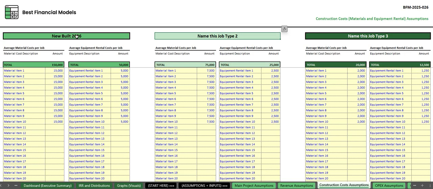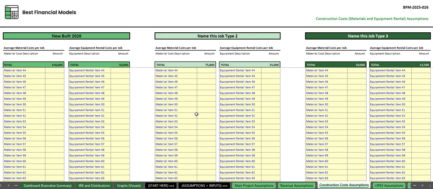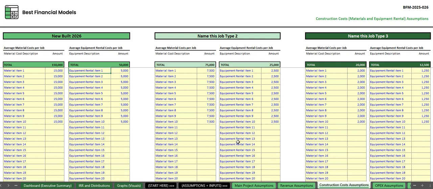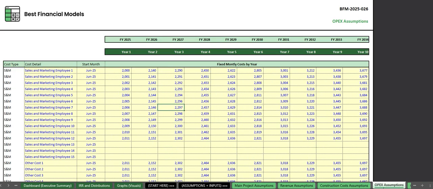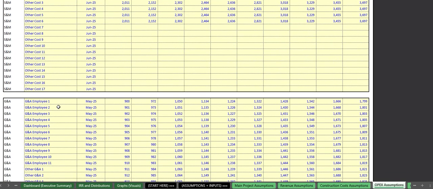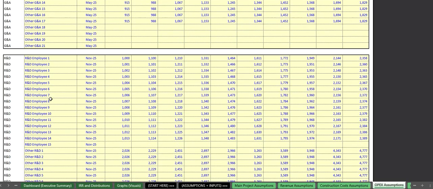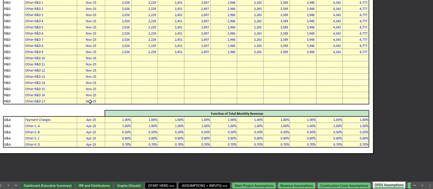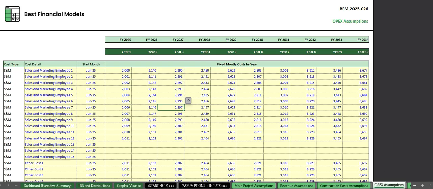Linked to that, you'll see the 3 job types, new build 2026 that we used as an example. For each of them, you can then define the various direct cost elements in terms of material, as well as equipment rental, and whatever you include here will automatically drive through to the rest of the financial statements. Other non-direct cost elements in terms of your OPEX, so any fixed monthly costs like sales, marketing, general administrative costs, R&D as an example, any payment charges, etc. can be included here on an annual basis.